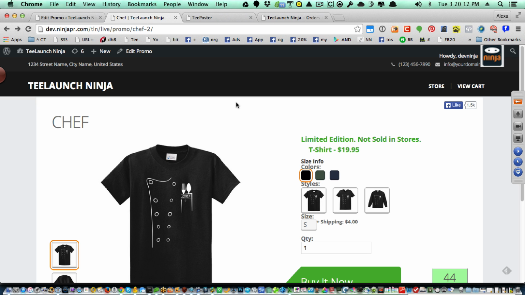now we've refreshed this page, so we'll see that we have the 44 that we just inputted into the back end and the 1,500 fans on Facebook. So it gives us some instant social proof, and this will help you sell more shirts, because that way your customers will not be the first person making a purchase on that shirt.